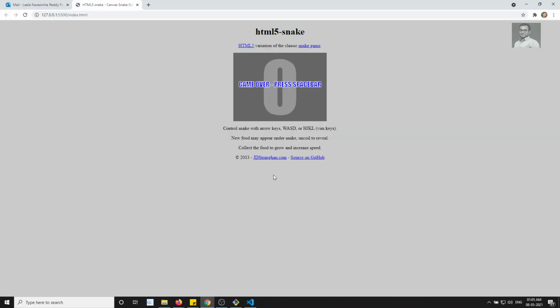Now it is trying to open. Here you will be able to see the output that is present in the project. It says press spacebar, so I press spacebar. Now you will be able to see the snake game. The snake game has been created. That means we have successfully got the project.